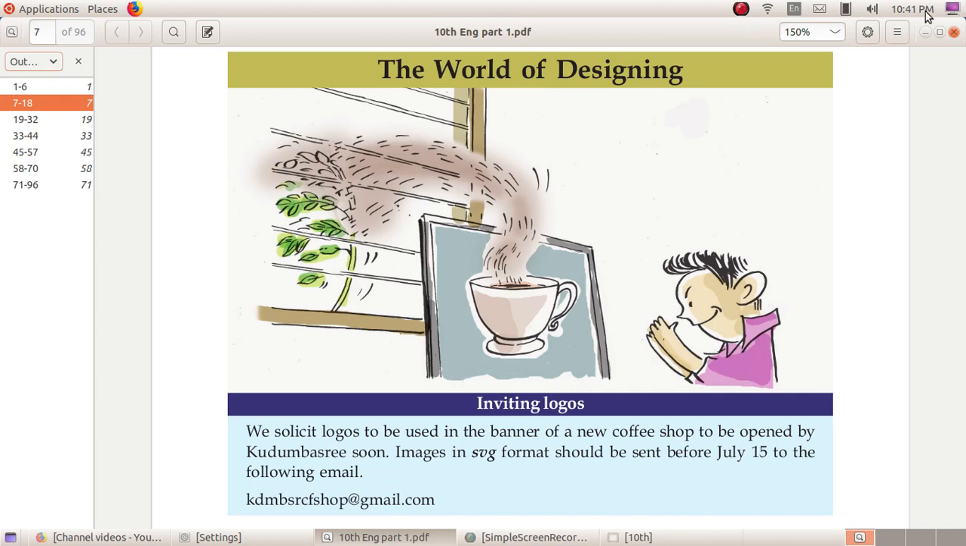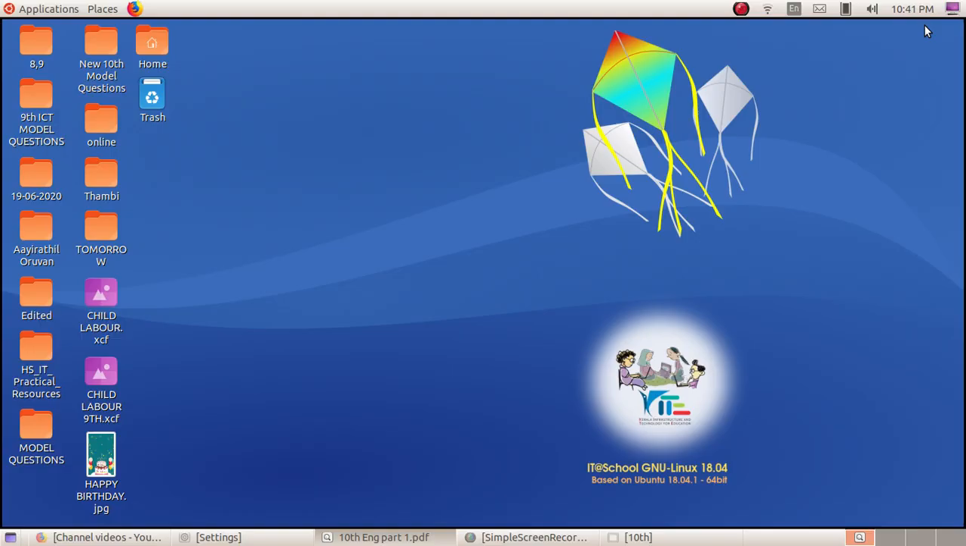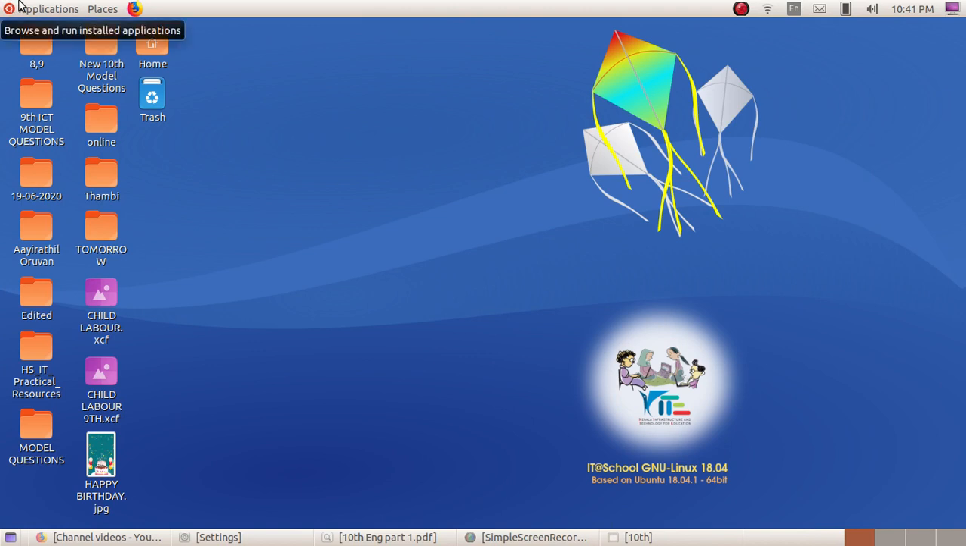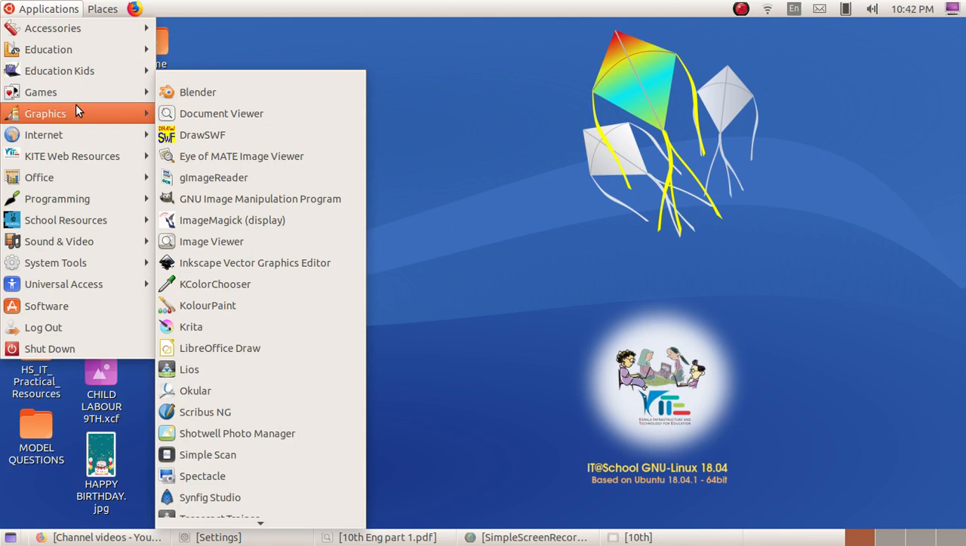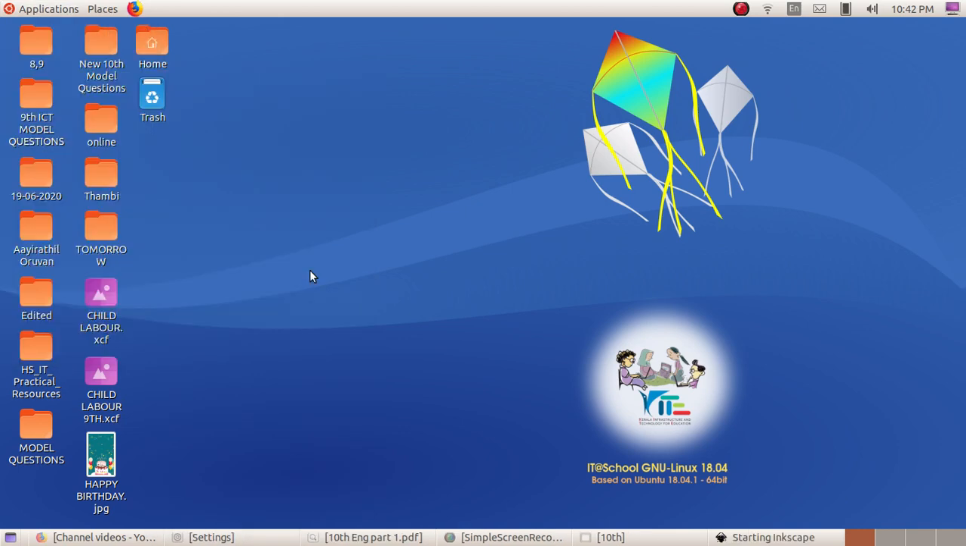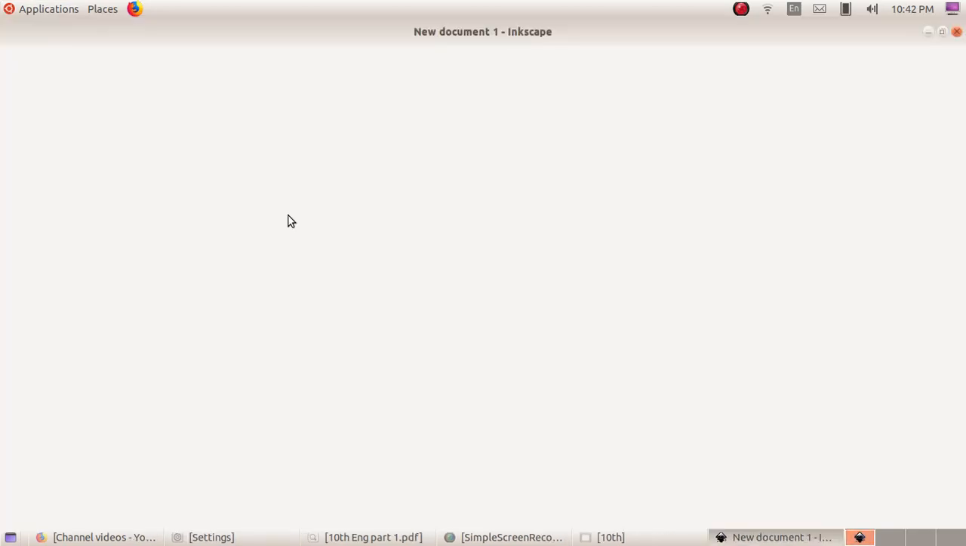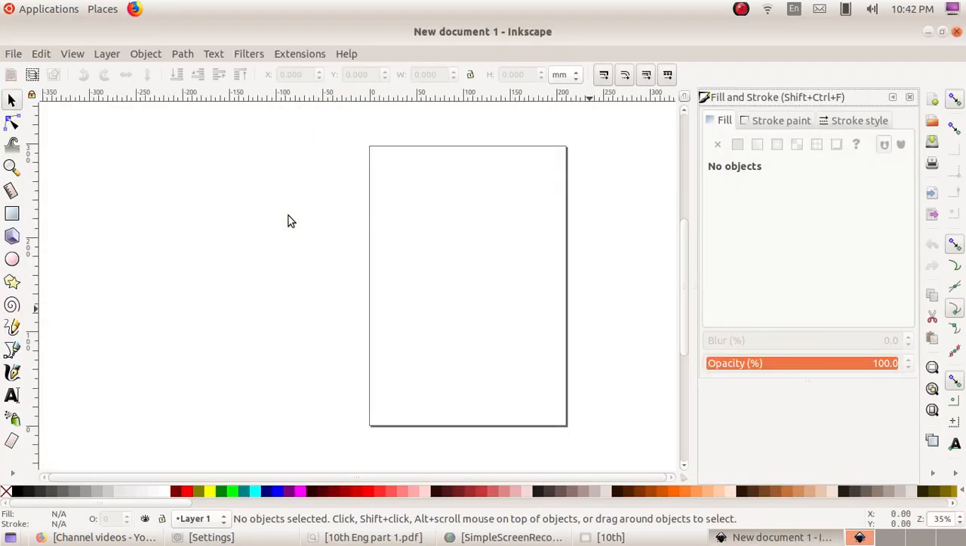First, we're going to open Inkscape software. Applications, graphics, then Inkscape vector graphics editor. Okay, this is Inkscape vector graphics editor.